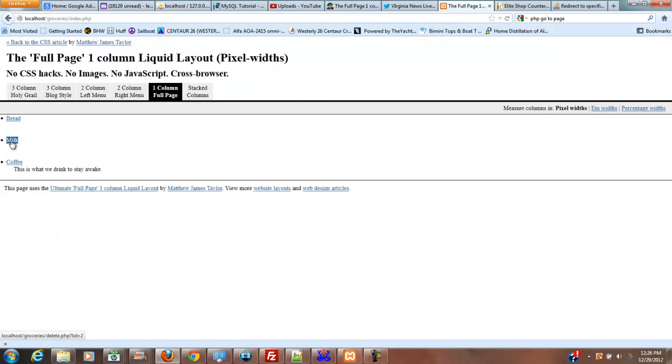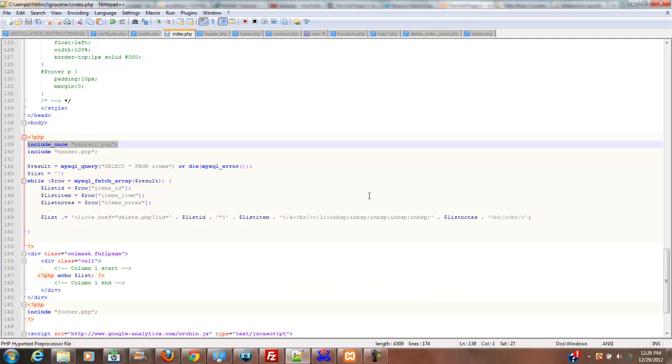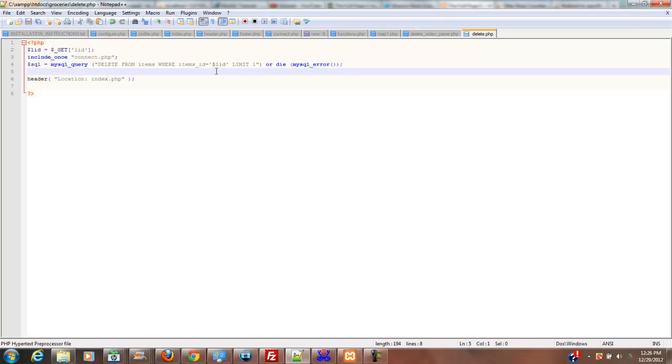If you mouse over this, you'll notice on the bottom where it gives you the link, it's localhost/groceries/delete.php?LID=3, and then in here it's LID=2, LID=1. So that's your LID, which we're passing over to our delete page. So we've created a page and we've called it delete. We've given it an opening and closing tag.